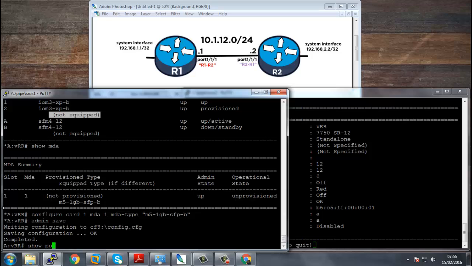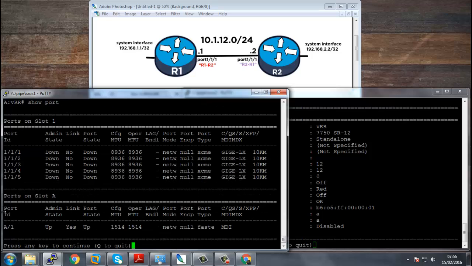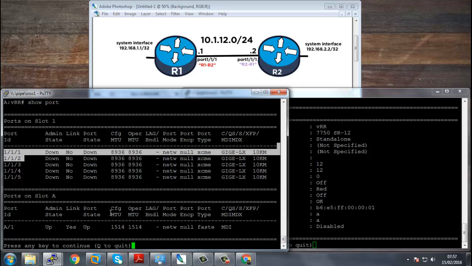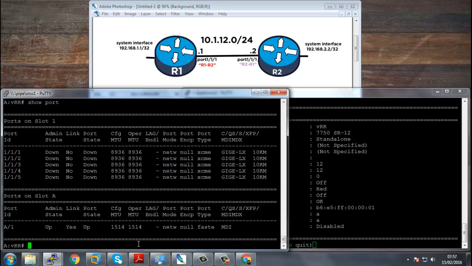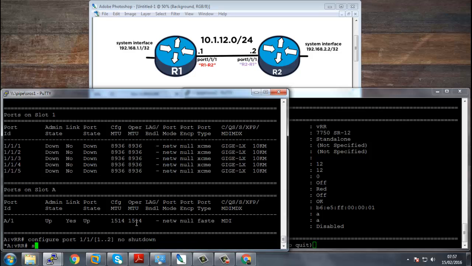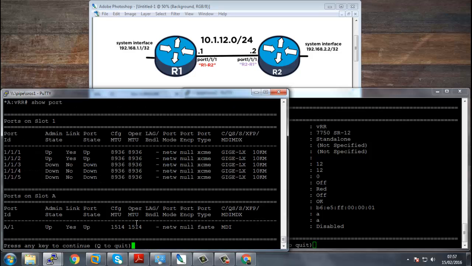Now if I do a show port now, we can see that the ports are up. I only need to configure 1/1/1, but let's configure the first two to show you how the range command works again. I could say configure port 1/1/, then we say 1 to 2, no shutdown. Again, let's say a show port, and we can see that the first two ports are now up.